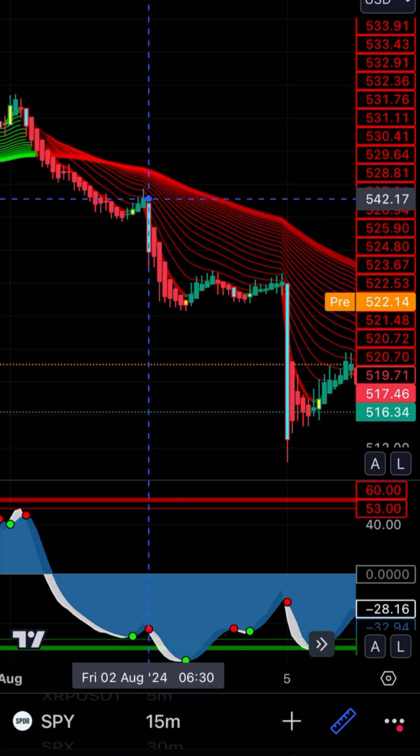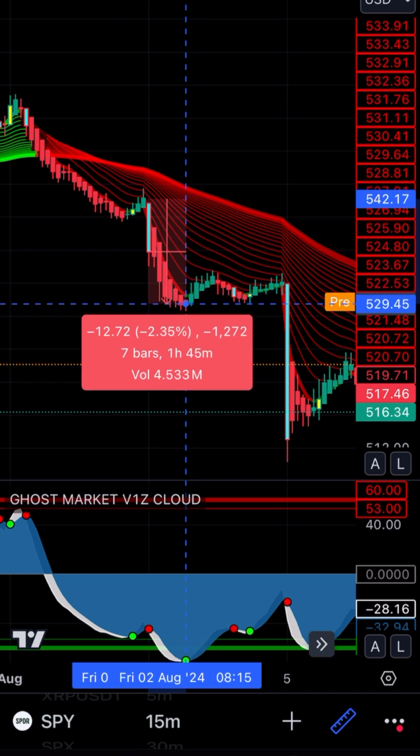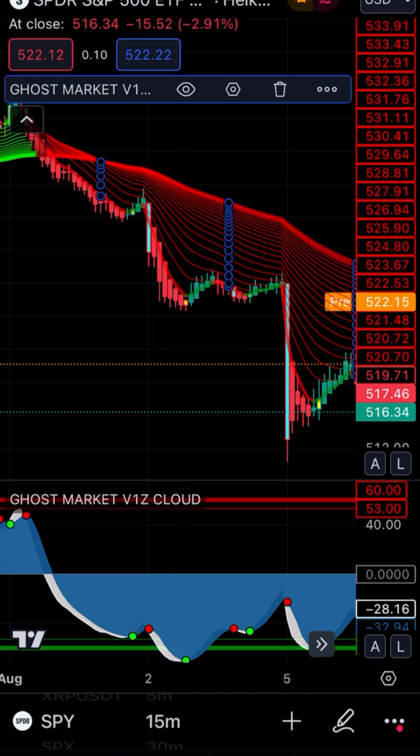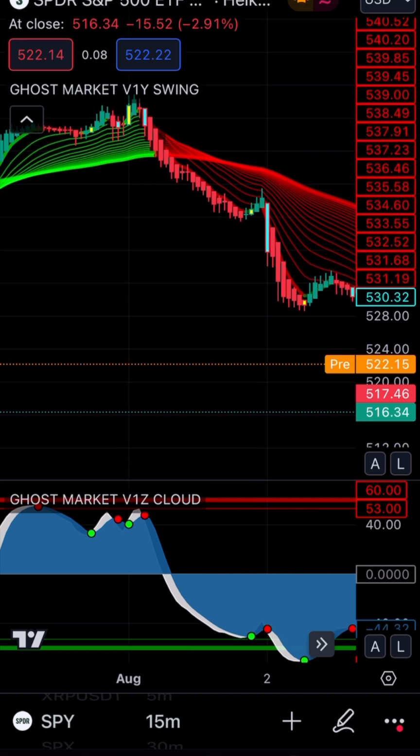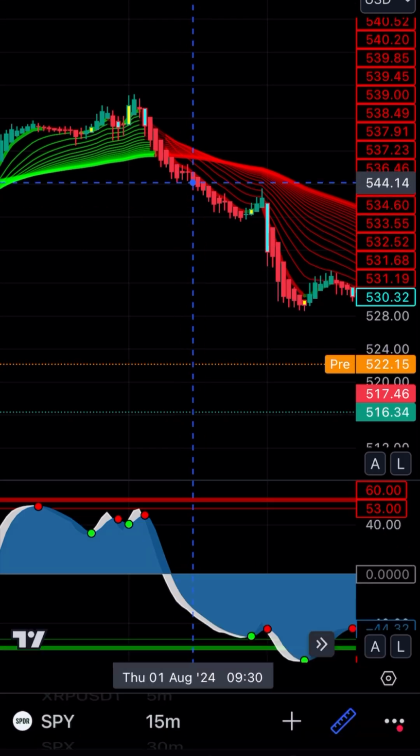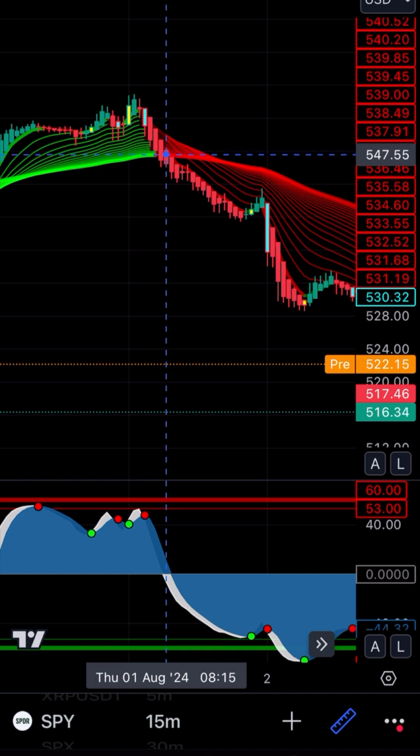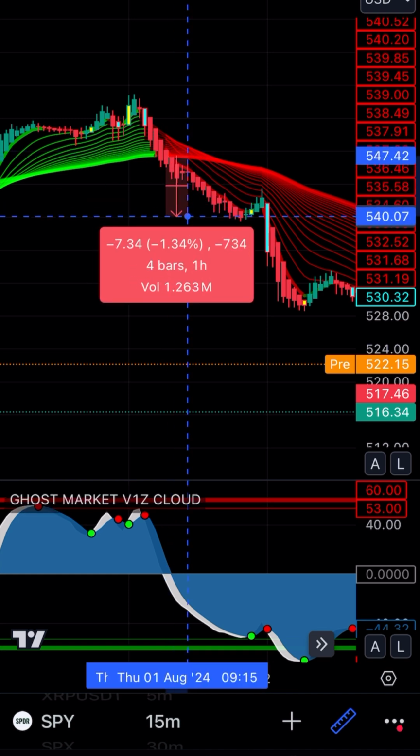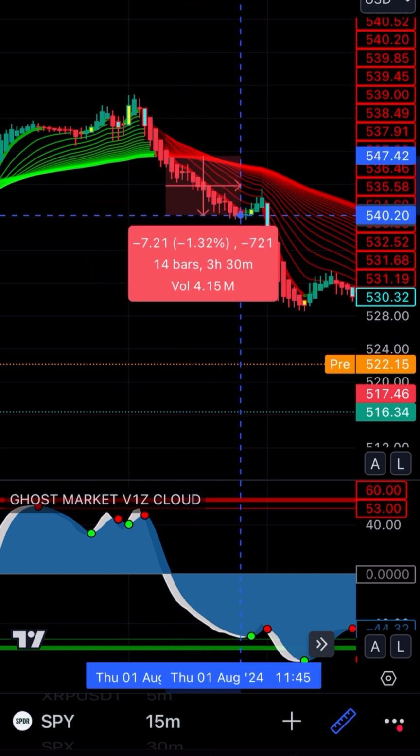So basically from here down to here is when it disappears. This is 1 hour and 45 minutes, and this is $1,272. And then we see another one right here peeping out. The white's peeping out right about here. And from here to here, you see it disappearing right about here.